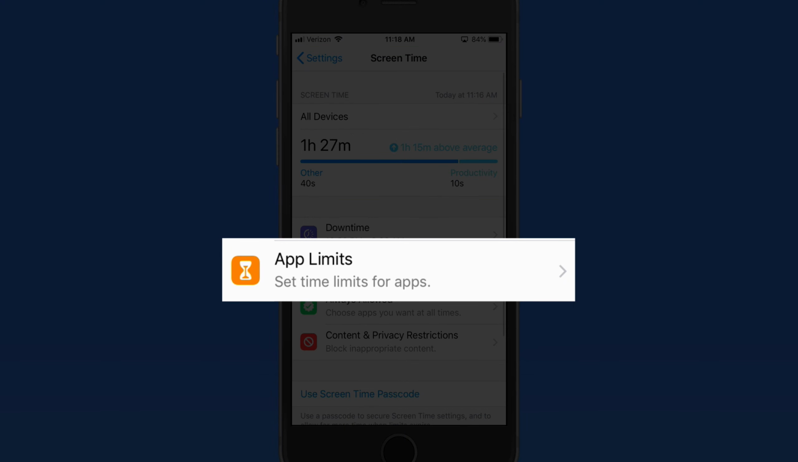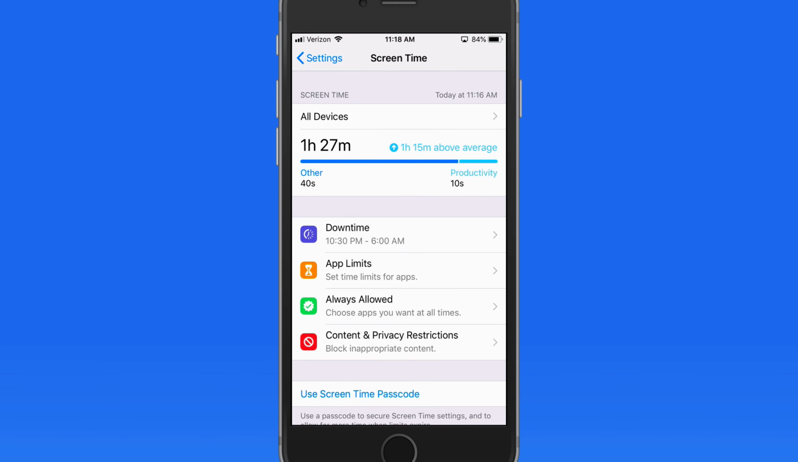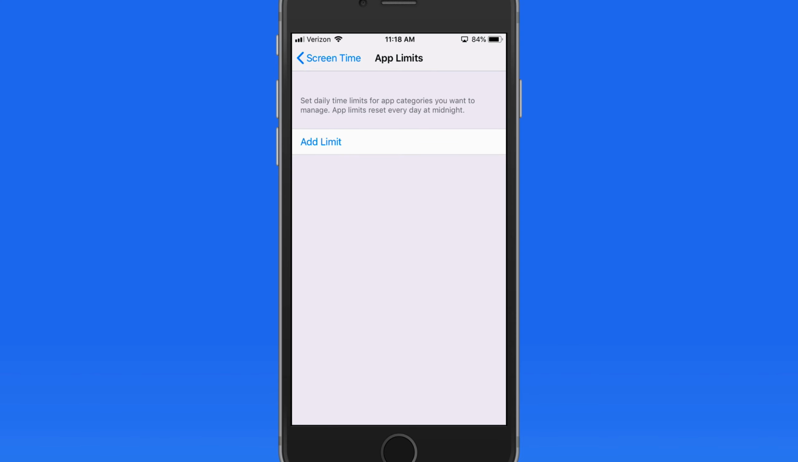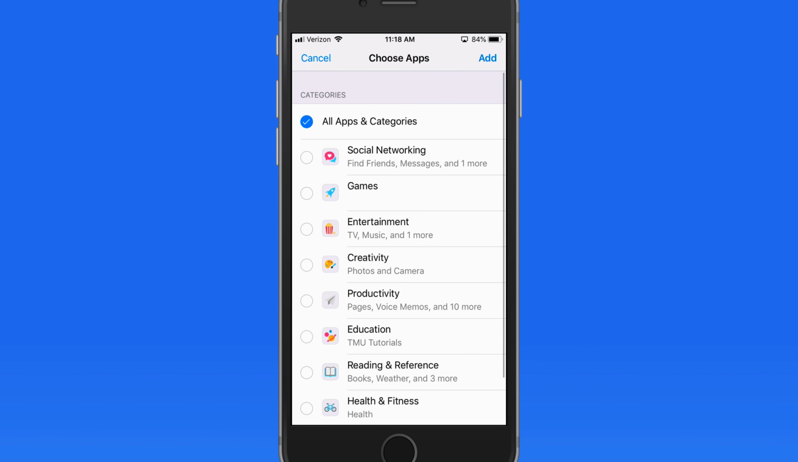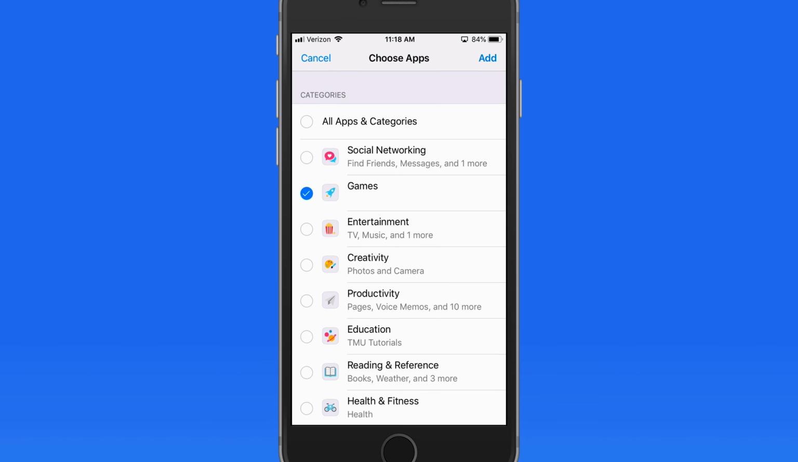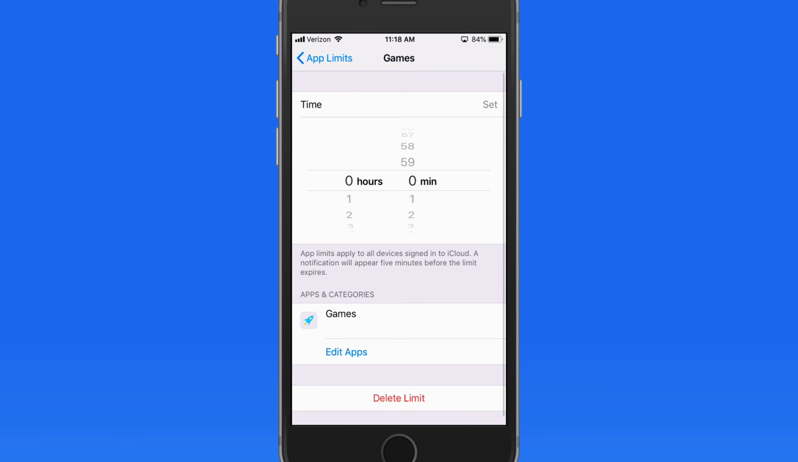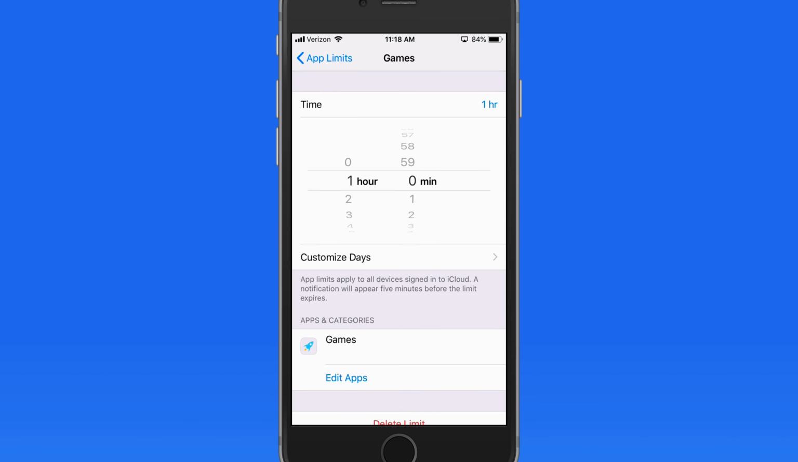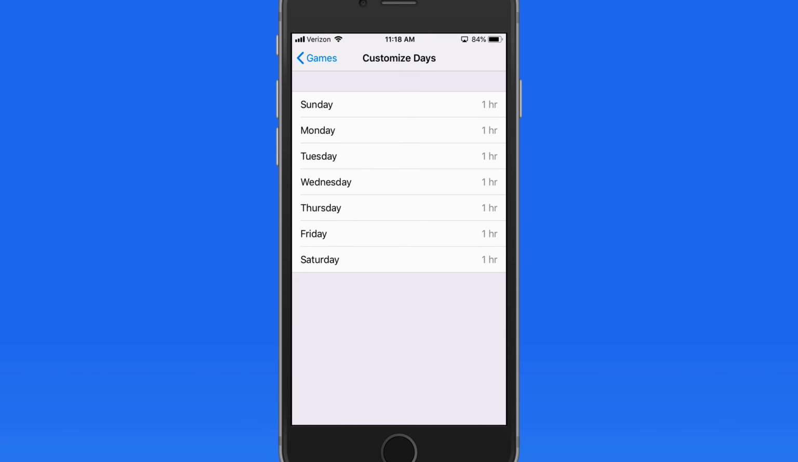Next, we have app limits. This will let us set up a maximum amount of time that a certain category of app can be used each day. So I'll select Games here, and then tap Add. I'll add a 1-hour limit for games, but I'm going to double that on weekends by tapping the Customize Days option here.